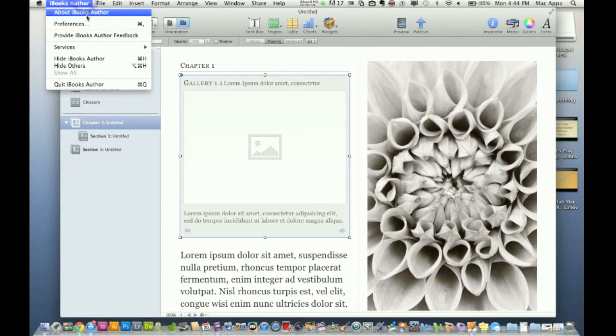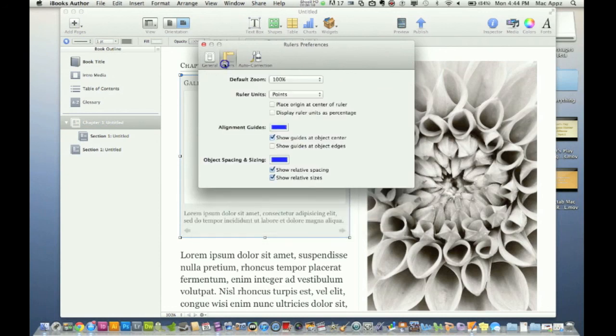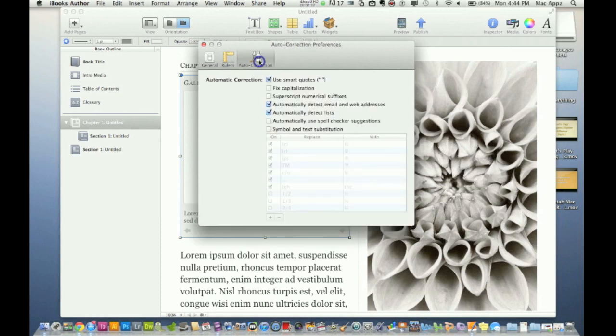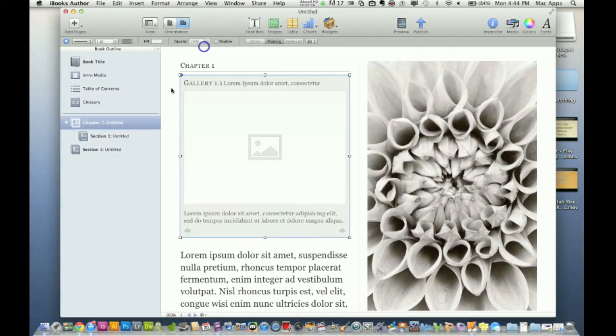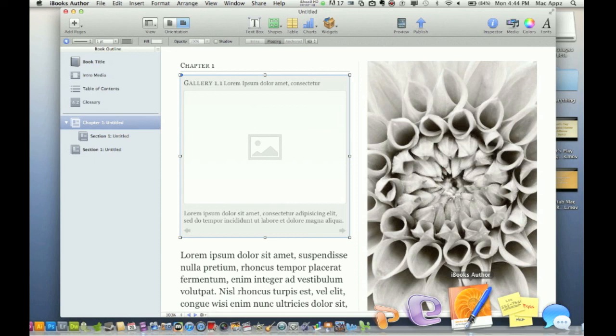And I will show you one last thing here. In the preferences of iBooks Author, you have a few things you can do. In General, you have a few options here. The rulers, it'll show you the default zoom, alignment guides, what color you want those, and if you want auto correction on. So there's a few preferences within iBooks Author, but go check it out. It is in the App Store for absolutely nothing.